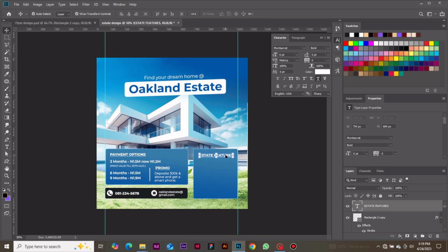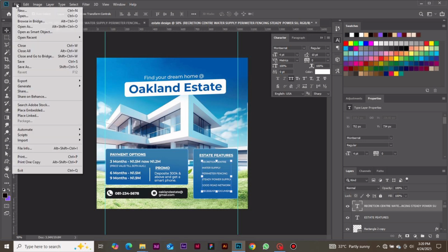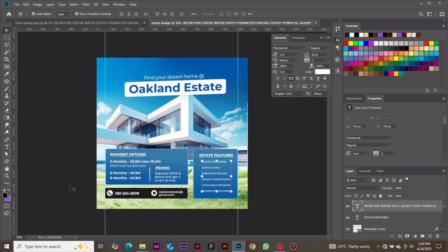So in order not for this video to be too long, because it's already long, I'm going to type in the estate features, and then I'm going to add in the icons too. So these are the estate features, and I'm using 4 points and 10 leading for the estate features. So I'm going to bring in the icons. To bring in the icons, you already know how we do it. Go to file and go to place embedded, but I'm going to do that fast so I don't waste our time.